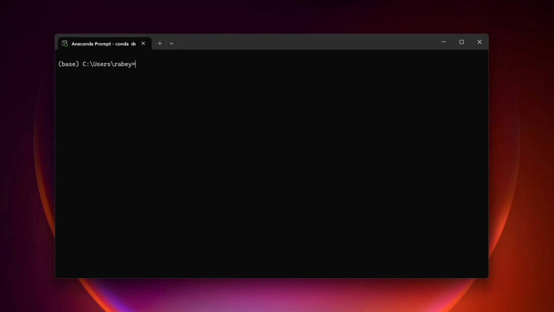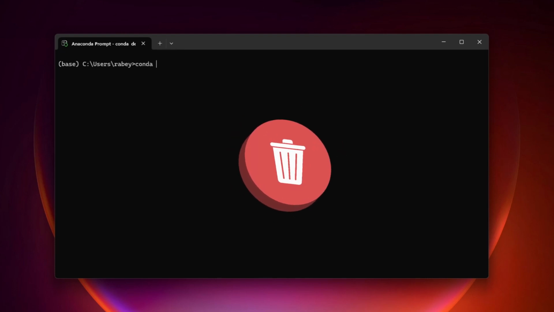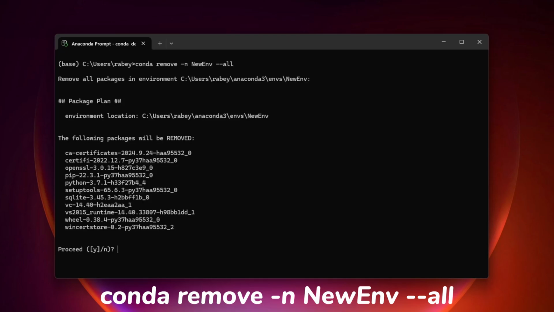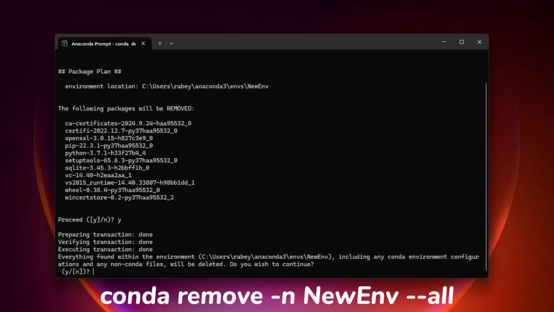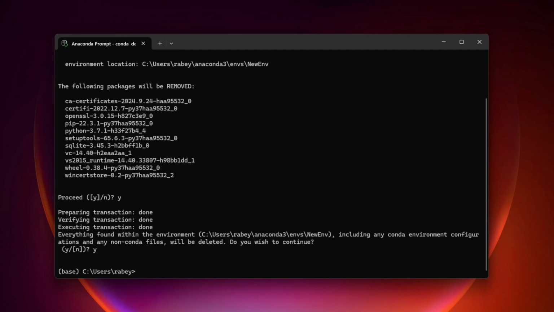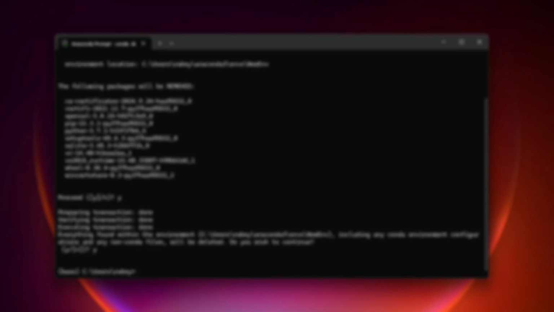Finally, what if I want to delete the entire new environment? It's easy. Just type conda remove -n new_env --all. Say y for yes, it's asking permission again, say yes again, and that's it, it's gone. Great, that's all you need to start working with conda.